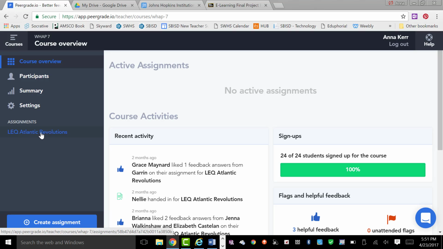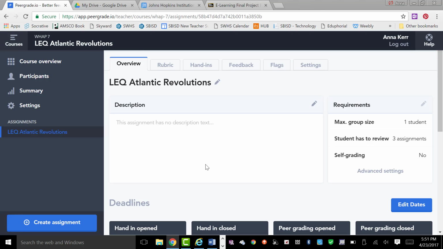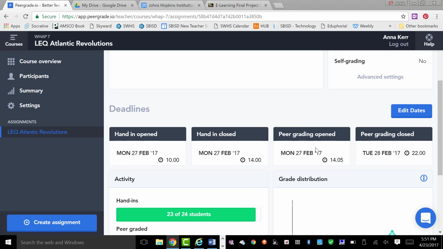So if I click on this assignment, which was a long essay question about Atlantic revolutions, you'll see that there's an overview. You can set a time for when the papers must be handed in, and then once everyone has handed in their papers, then it's up to me to open the peer grading for everyone to see each other's papers.